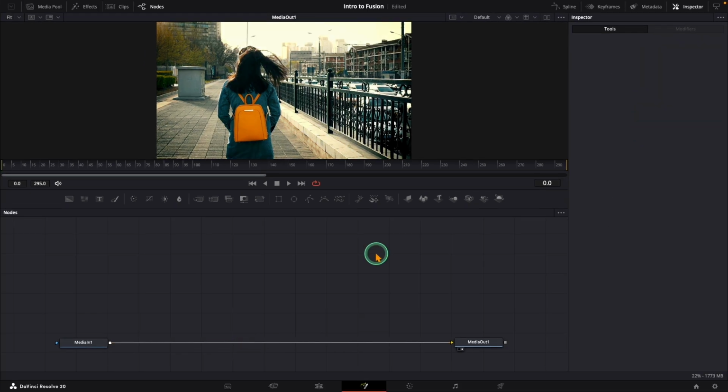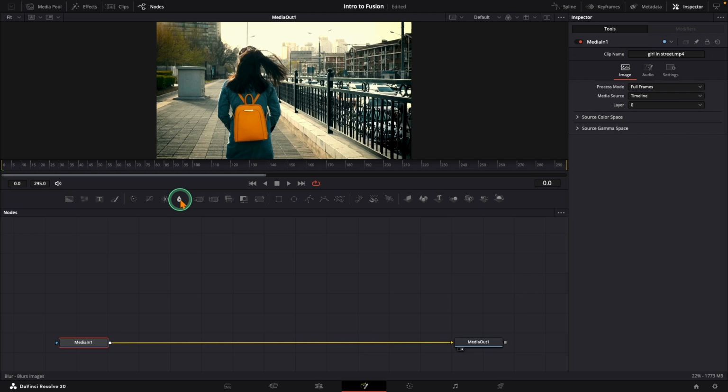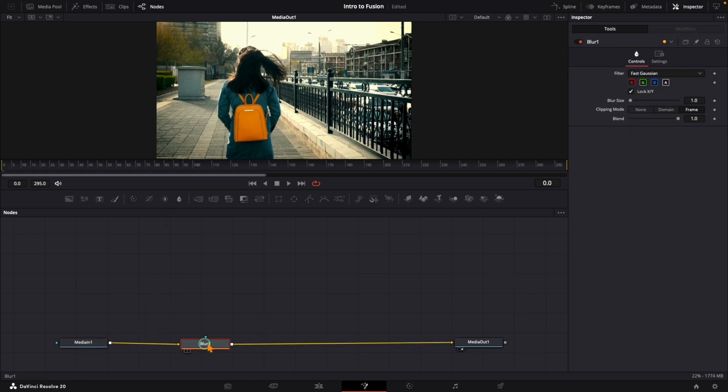Okay, delete the color corrector node and let's create a cinematic blur at the beginning of our footage using a blur node. Instead of dragging it over to the main pipeline, just select the Media In node and click on the blur node. It will connect automatically. Just another way to add a node. Slightly increase the blur size until it feels right.